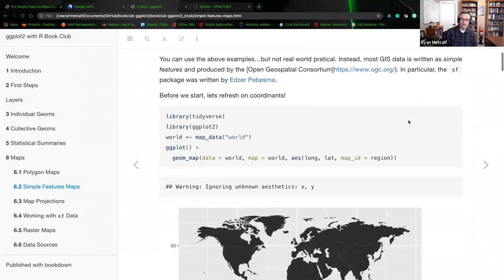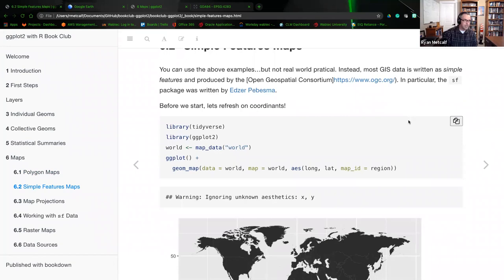All right. I wanted to render a base map and talk about longitude and latitude real quick as a coordinate system, or Cartesian. I get that term mixed up, but it's the XY coordinate system, the grid, if we were to unfold the map and put it on a 2D resolution. You can use these above examples, but in the real world, they're not overly practical.